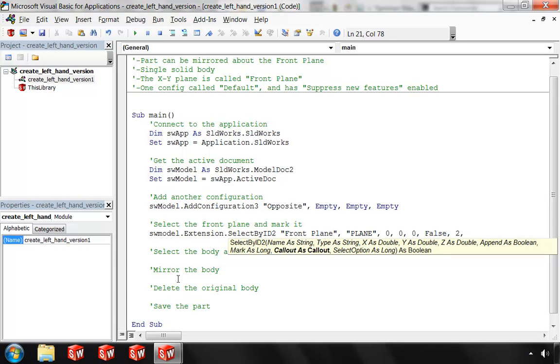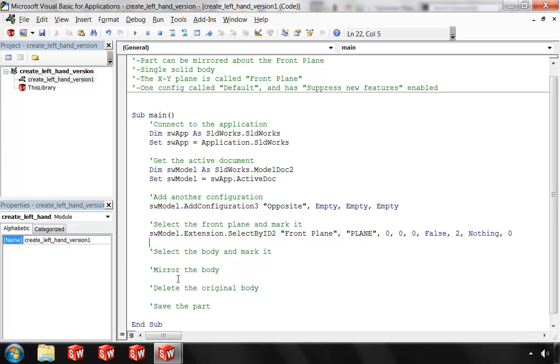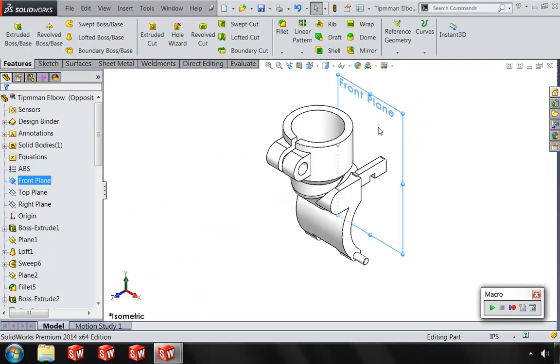Continuing with the SelectByID2 method, for callout, we don't need that, so we're going to put in nothing, and then we're not going to do any special options for selection, so I'm just going to put in 0. So now let's run this, and if we come back here, we see that the front plane is selected, so things are going good thus far.